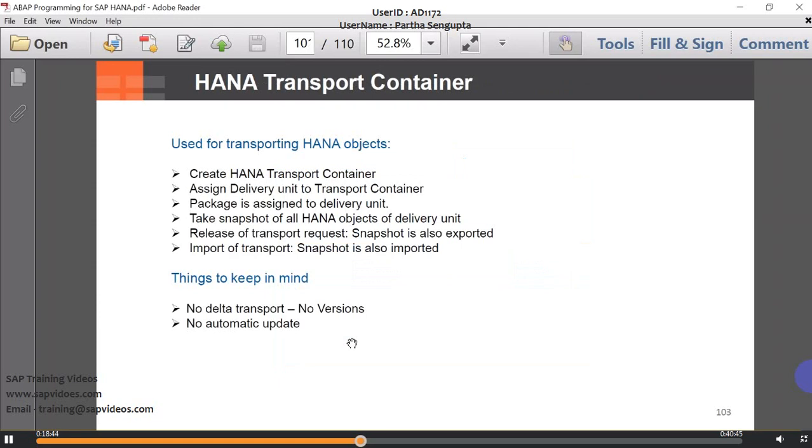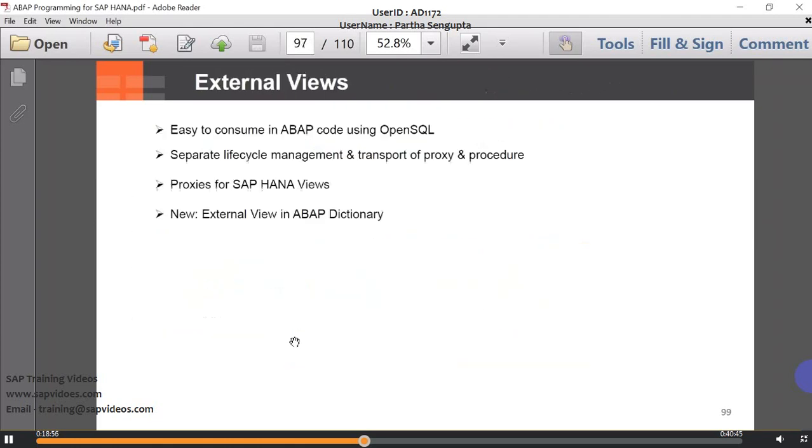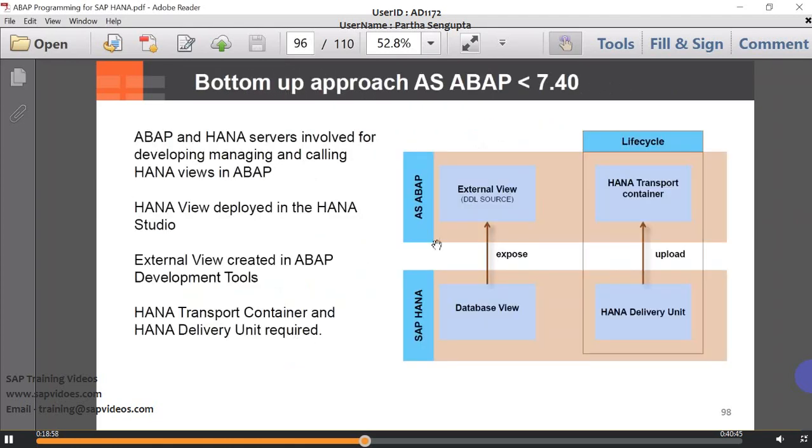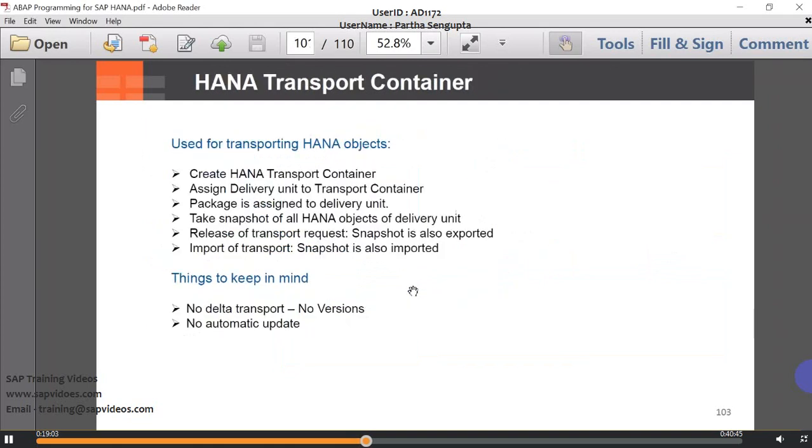Consuming HANA views or database procedures in ABAP creates a dependency between the ABAP code and the HANA artifacts. When you consume your stored procedure or database procedure in ABAP, the ABAP system and the HANA system act as a sole master, so both servers have dependencies. This holds true when you consume the artifacts using native SQL, and it is even more the case when we work with external views.